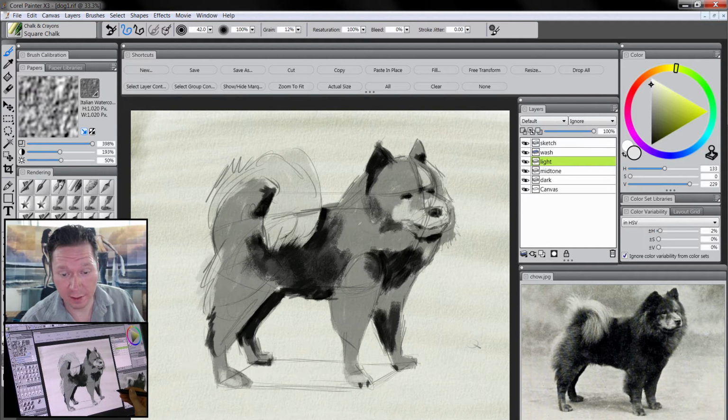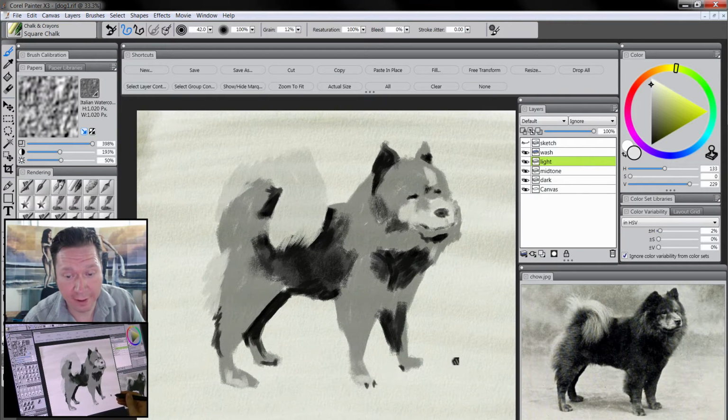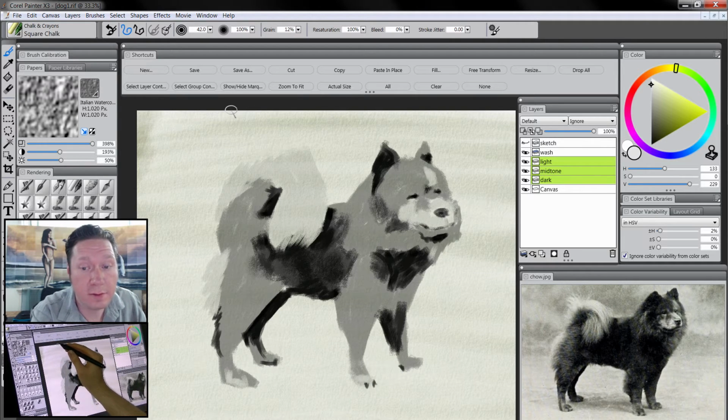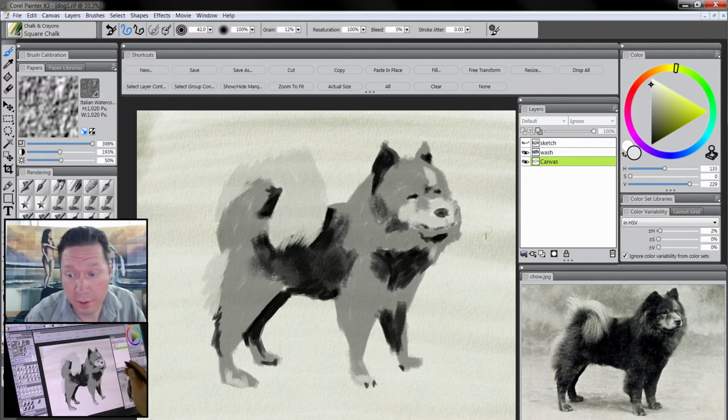Okay, so I think that at this point we don't really need our sketch anymore, so I'm going to hide that. We have a very rough, blocky dog here, but it will all come together when we start blending it. So let's go ahead and merge these bottom layers here. So I'm going to hold shift and select dark so that I get the whole range of these layers here. And I'm going to do layers, drop. And that's going to drop those layers to the canvas.